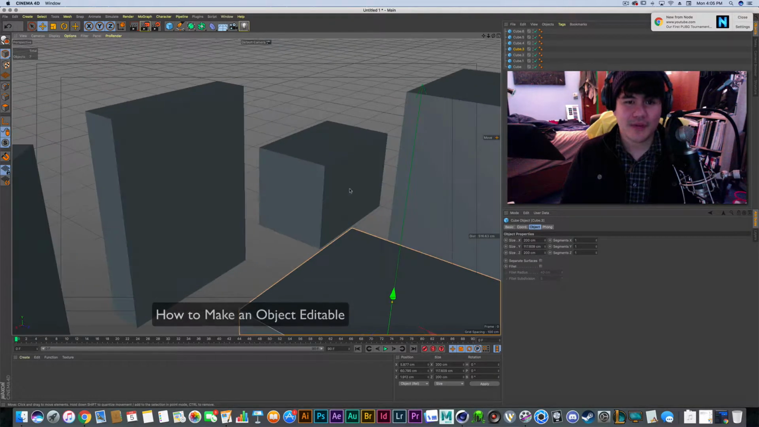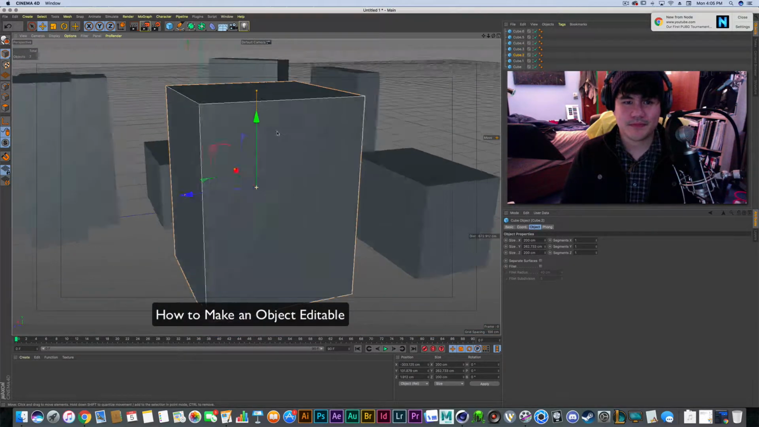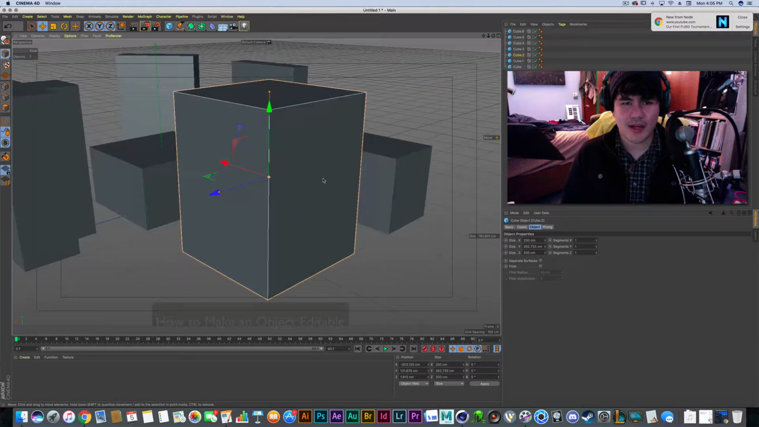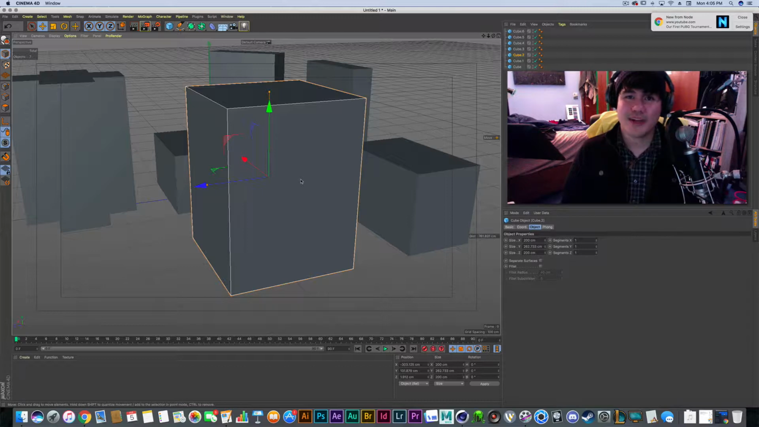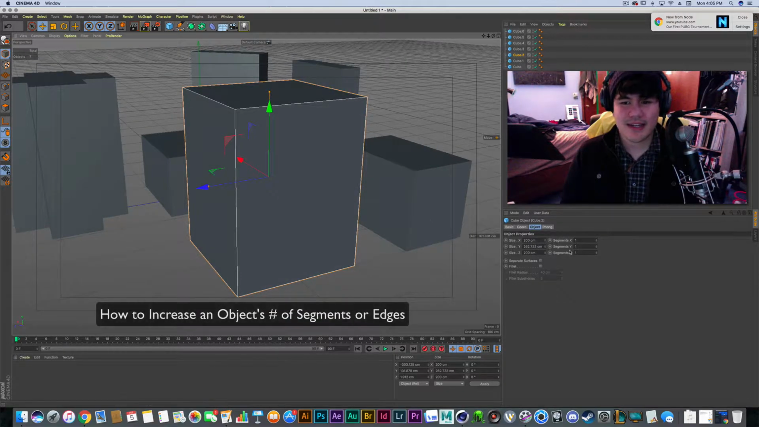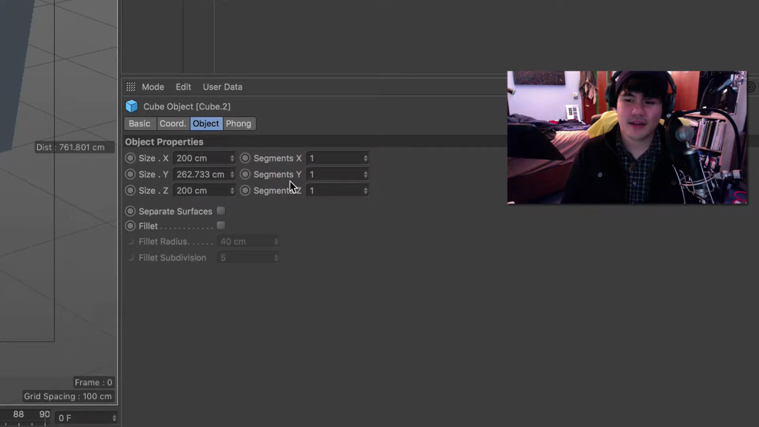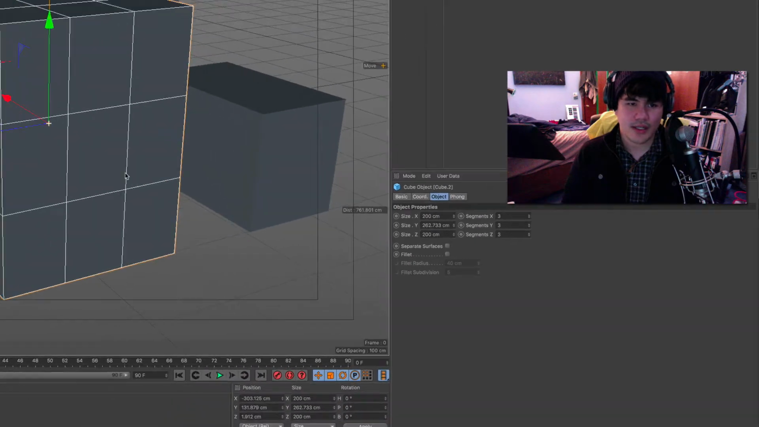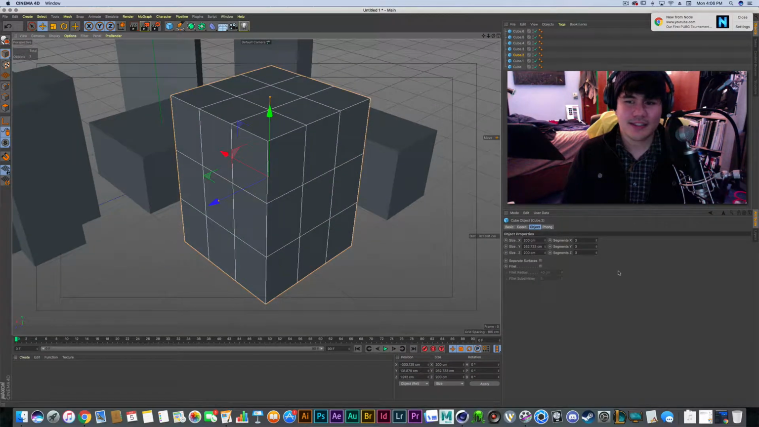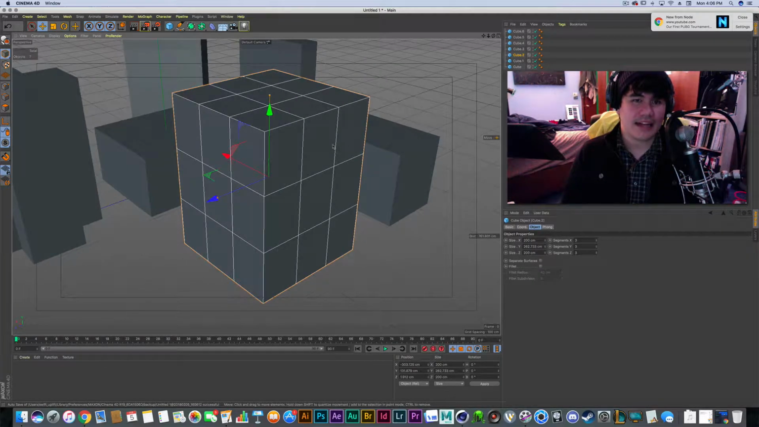Let's go ahead and make one of these cubes editable. Well, real quick, I know I'm going to need some more edges on this cube, so surprise tip, if you look onto the right side of your window after you've selected an object, you'll see that there's a list of options for your segments in the X, Y, and Z direction. Currently they're all set to 1, but I'm going to go ahead and set my X to 3, my Z to 3, and my Y to 3. Now as you can see, just by changing that, it's affected my object's basic properties by adding edges to it.